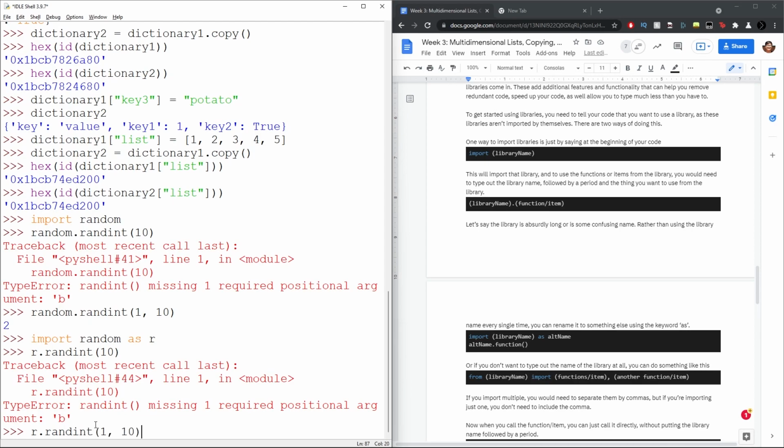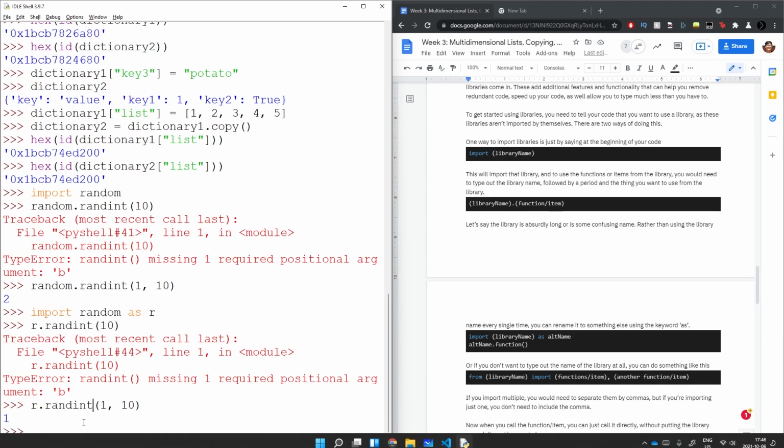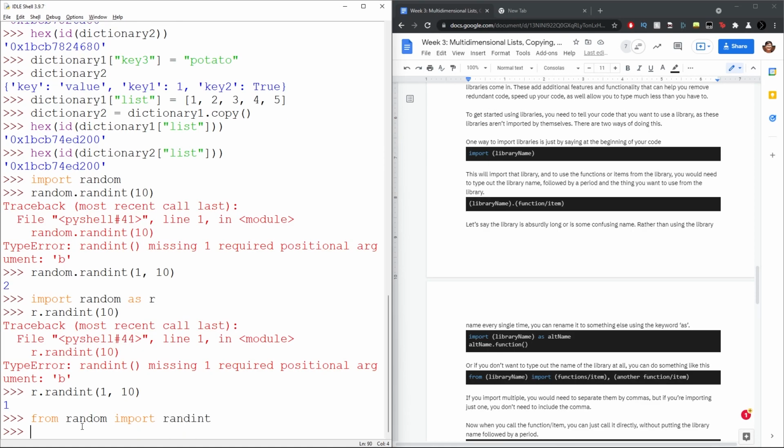r.randint(1, 10). This does the exact same thing as before, but we just shorten random to R. Now, if you don't want to type out the full name of the library at all, and you just want to import specific functions or items from this library, you can do from random, from the library name, and import whatever you want. Let's say we only want to use randint here. You do from random import randint.